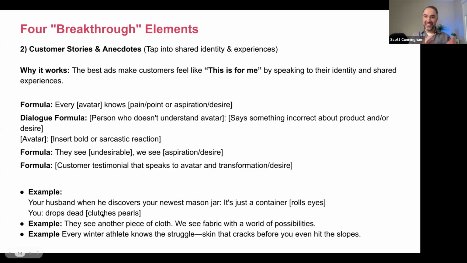Okay. So it's creating this dialogue between the avatar and the person who doesn't see the value in the product. And so the formula here is: person who doesn't understand avatar says something incorrect about product and/or desire, and the avatar gives a bold or sarcastic reaction. Okay. Now the next one, this is a little bit easier to follow.